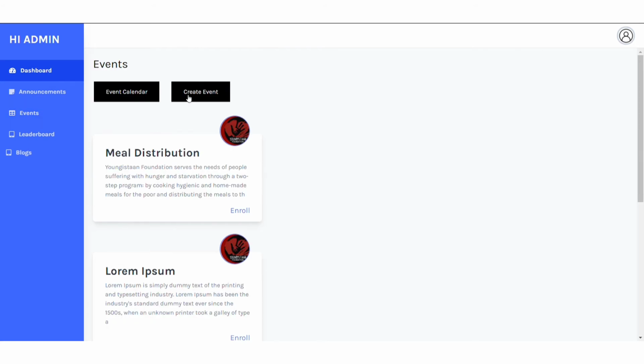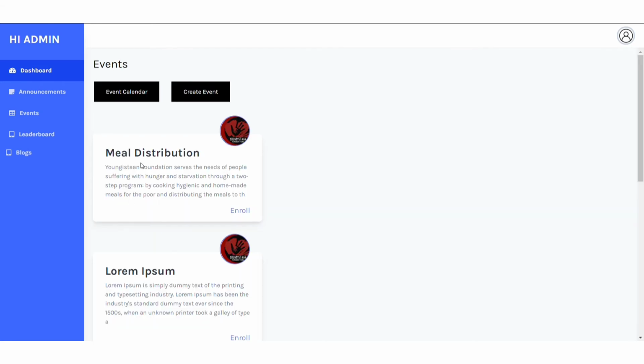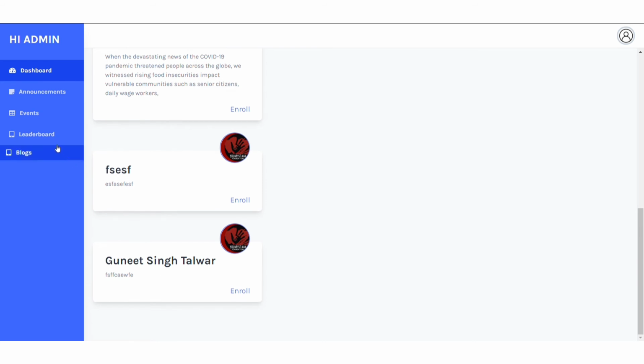Similarly, for events, admins can go ahead and create events which the users will see on their personalized pages. Each event can be part of a program and will have a different venue. And that is about it.